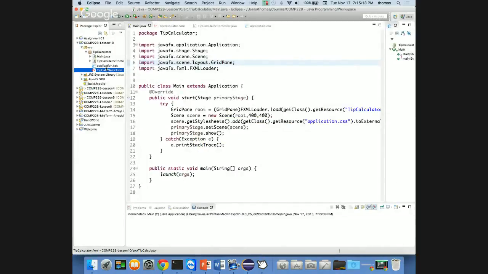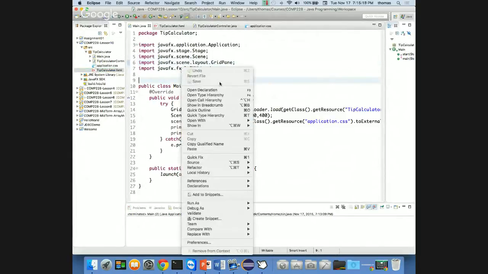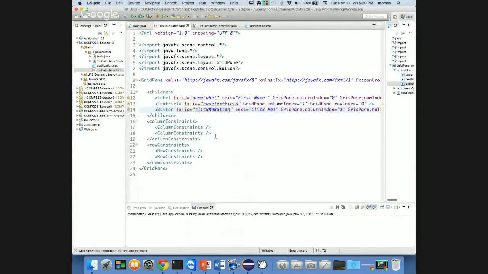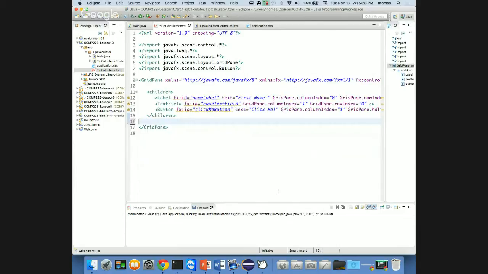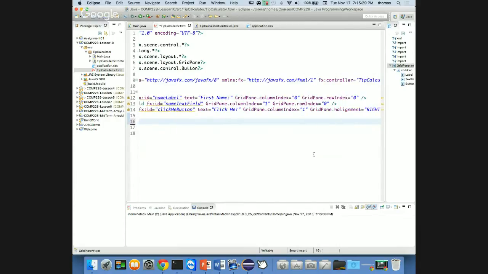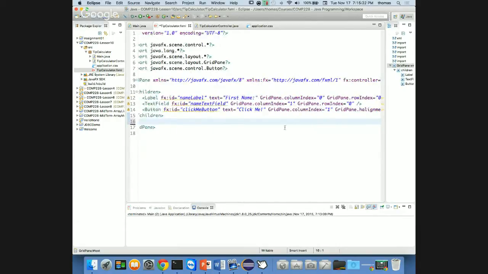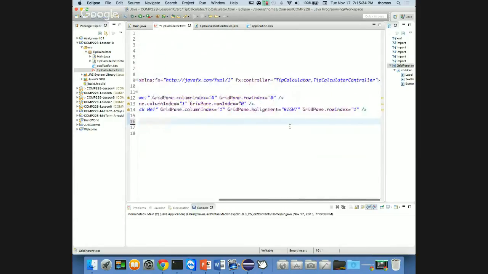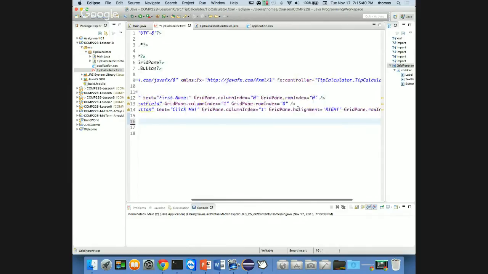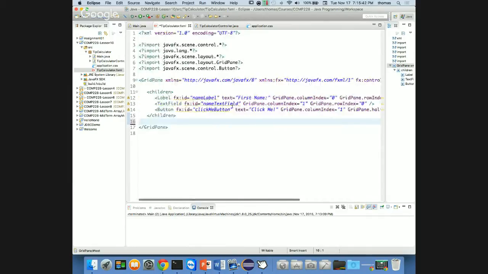And I go back to my FXML. If I go back to my FXML, notice that it added a bunch of other stuff here. Row constraints and blah, blah, I don't need any of this stuff. But it also did two things. It reorganized my code, so it did GridPane and all that stuff. And it also added in this GridPane.hAlignment right. Put it right there. GridPane.hAlignment right. So let's just reorganize it the way I had it.